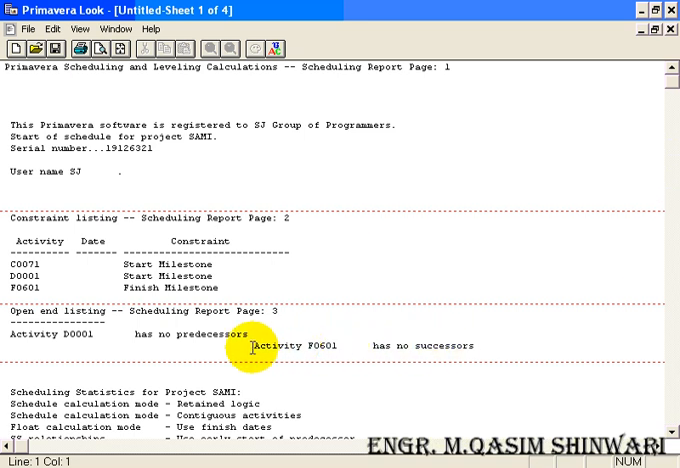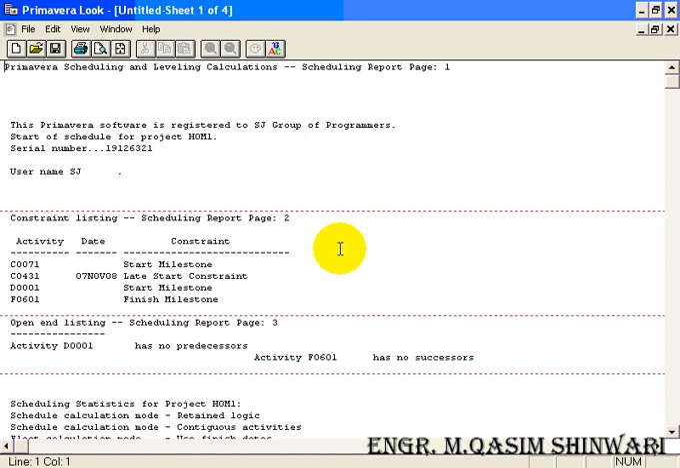If you have not defined the successors, you will have all the activities between these two red lines, and it will be said that this activity has no successor, just like an example activity F0601, which is the completion, so it has no successor, and activity D001, which is the start, and it has no predecessors. There was some problem in the last project, so I have made some changes. One of the changes is that the project name I have changed to Home1. It doesn't matter, but just to differentiate, I have done this.